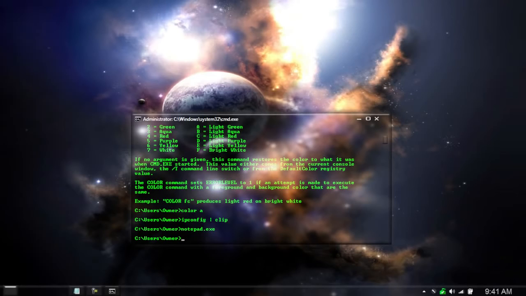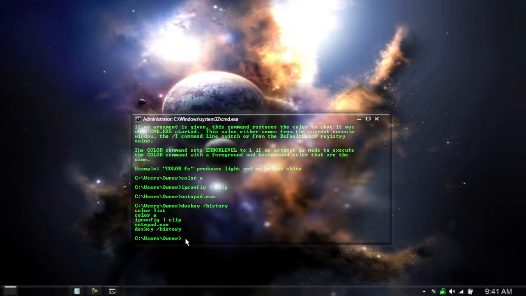Our next one is the command history. This is good for seeing what previous people have typed in or what your last couple of commands are. So type in doskey, then space, and then /history. We now can see my last couple of things I typed in. My last couple of commands were color list, color A, ipconfig, clip, notepad.exe, and then the history one I just typed in. So this is pretty cool because you can pull up things that I've pulled up before, and you can see what other people have pulled up.